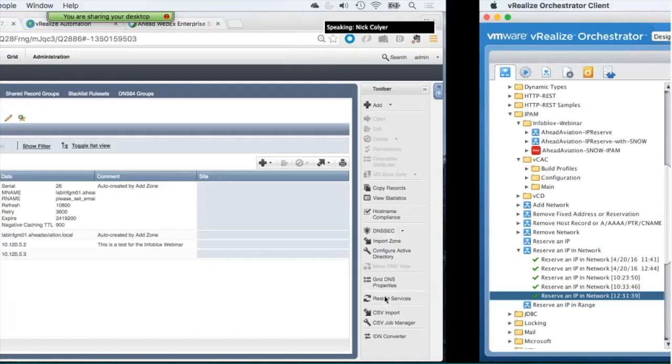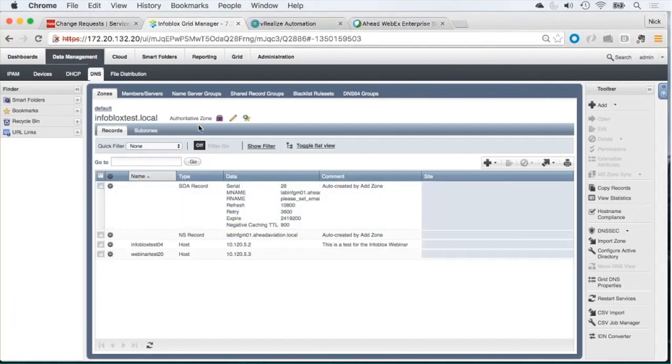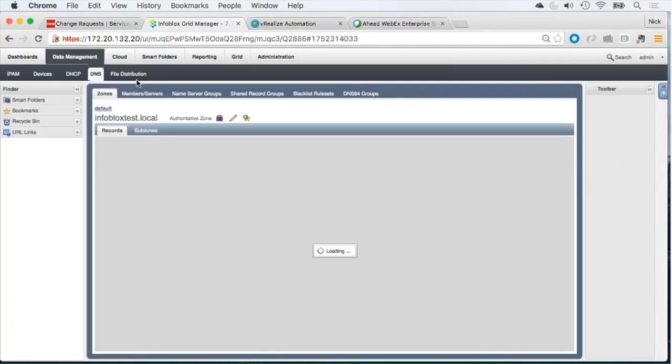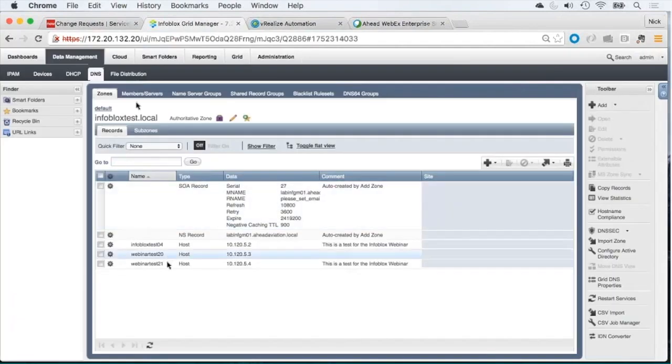So now if we go back over to our grid master, refresh here, we should see that that entry has been added. So yeah, we've got webinar test 21. And you can do that over and over again. You can integrate that workflow into various products that you have.